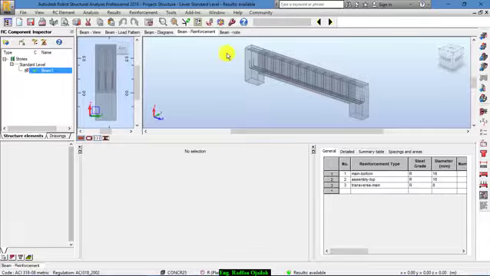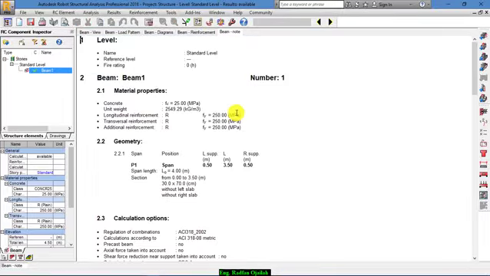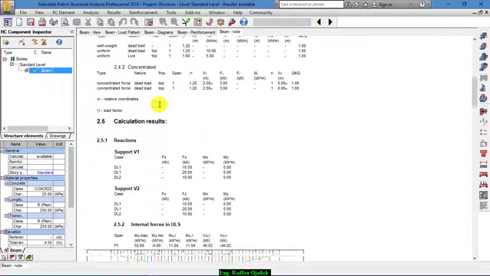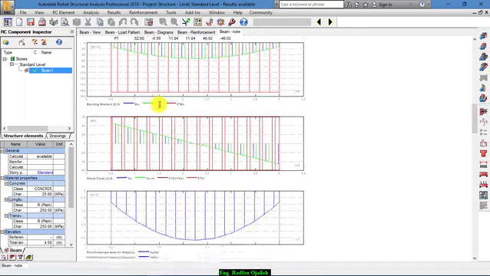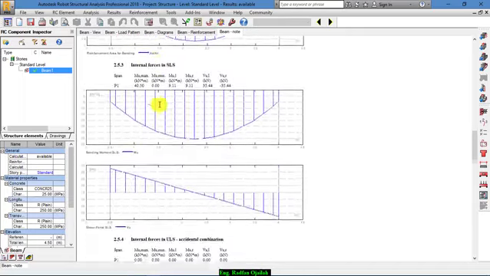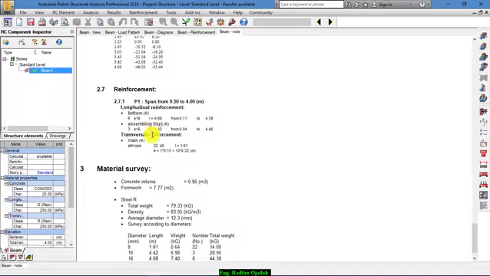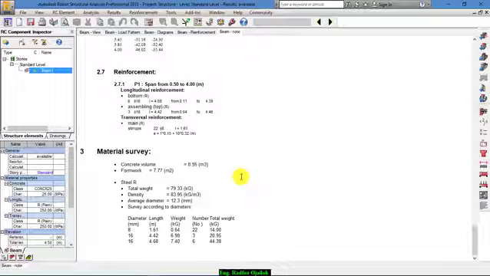Finally, we go through beam notes. This note includes everything regarding the details, geometry, materials, calculations, design, everything that has been used or calculated in this process. We have all types of diagrams, and also here we have the reinforcement and material survey. That means you can estimate the amount of materials used in this beam. That was our lesson for today.